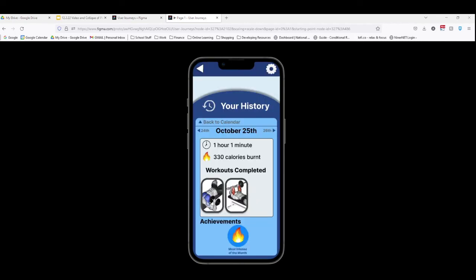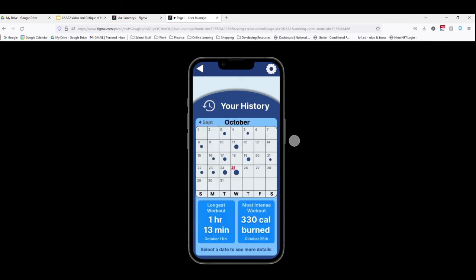On this screen, the user can look at the workout that they've just completed and look at the post data analysis. But in order to look at the previous one, they can click on 24th, which is the day before the 25th, of course. And here's yesterday's workout. They can also click on back to calendar. And right here, they can actually look at all the workouts.